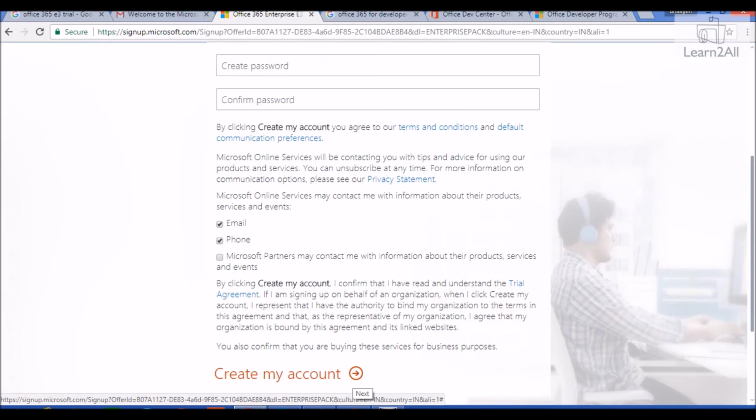When you click on create my account, it will again ask for verification. You have to enter your phone number, so you will get an SMS there, and you have to enter the same code in the portion. So your Office 365 trial tenant for 1 year will be ready.